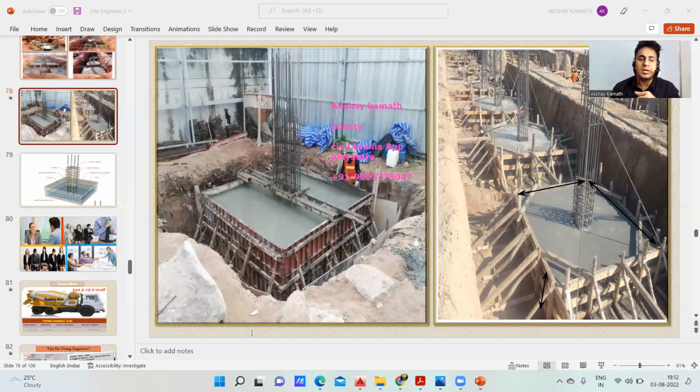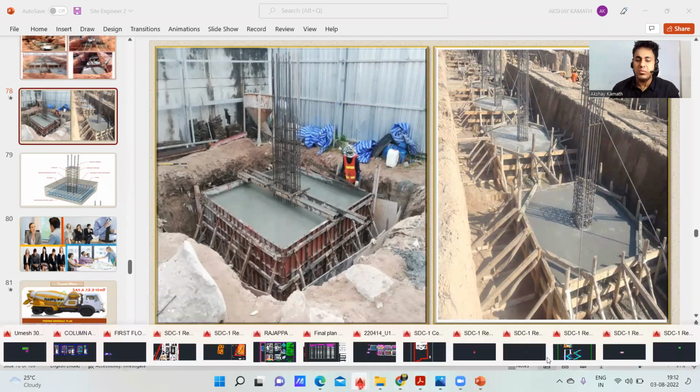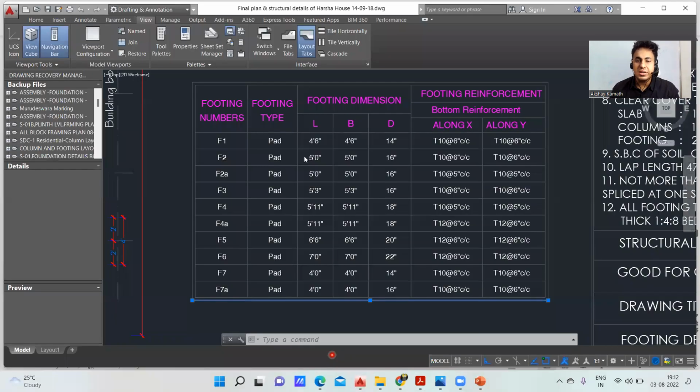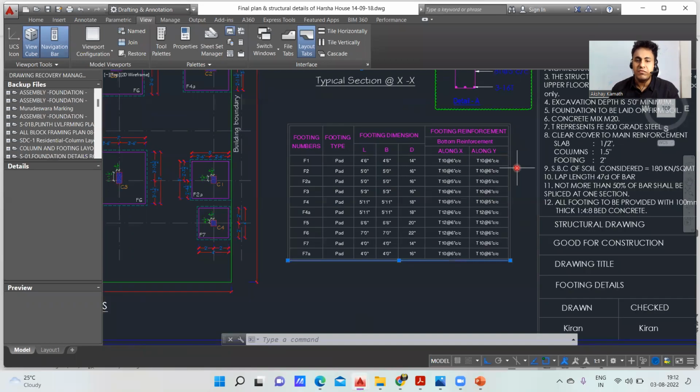All these things I've explained in a better way. Here, since I have a time constraint, I'll be explaining only the parts that are required. So this is understood. In this way, the footing number, the footing type, and the footing dimensions will be given. Now coming to the footing reinforcement.